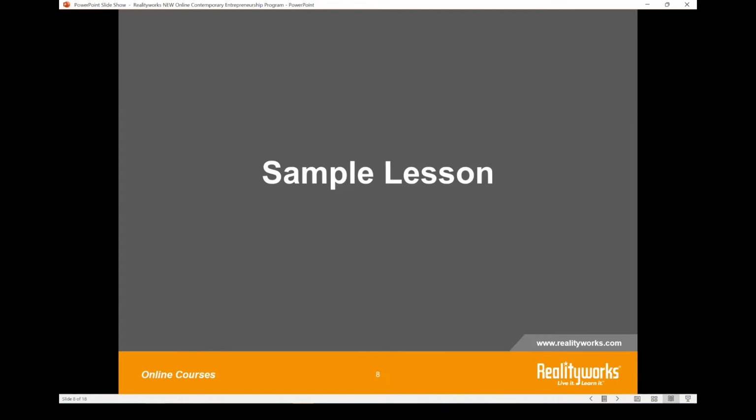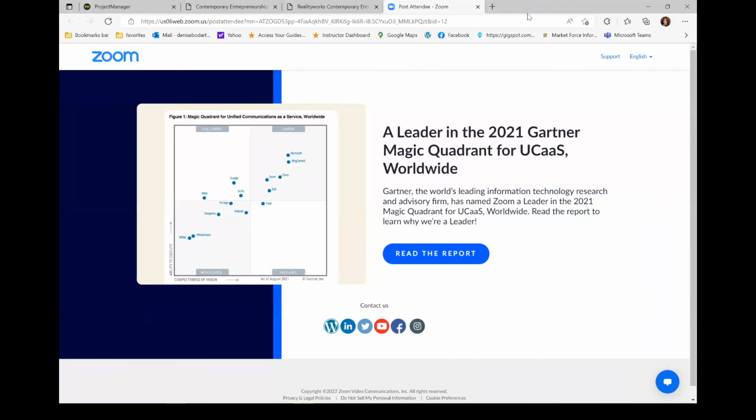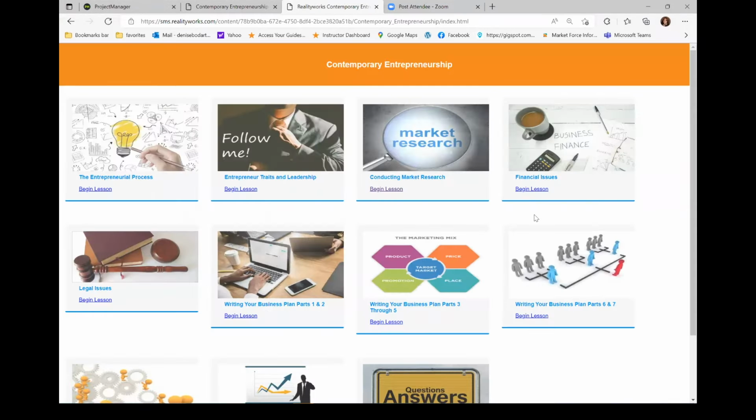So at this time, we're going to take you out to a sample lesson. The first thing I'm going to do is we are going to show you the student dashboard. And here's the dashboard that students have access to when it's purchased. You'll give your students a link. All of the different lessons you can see are by title here.